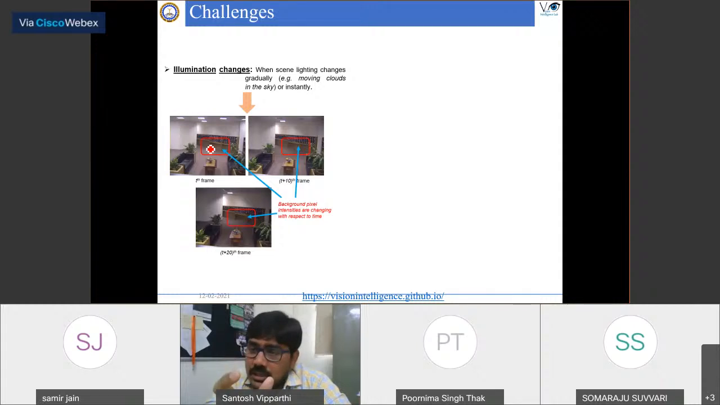This gives a type of illusion, because whenever you take the difference between two frames, again you will get a difference. In the T-th frame the lighting conditions are different, in the T plus 10th frame they are different, and in the T plus 20th frame they are different. Whenever you take a simple subtraction between two frames, definitely you are going to get a change. But this change is not a motion. As time goes on, the pixel intensities differ from time frame to time frame. So we need to consider that these changes are because of the lighting, not because of actual motion.